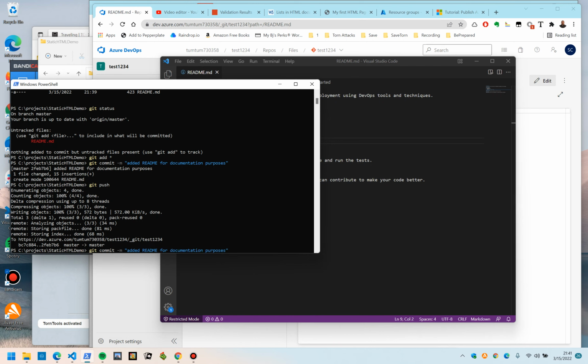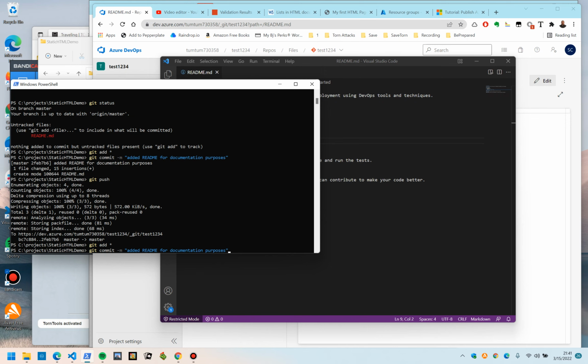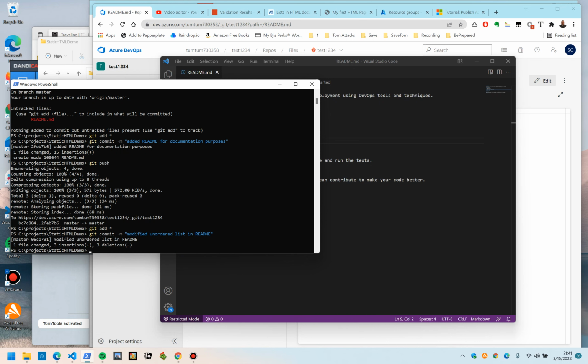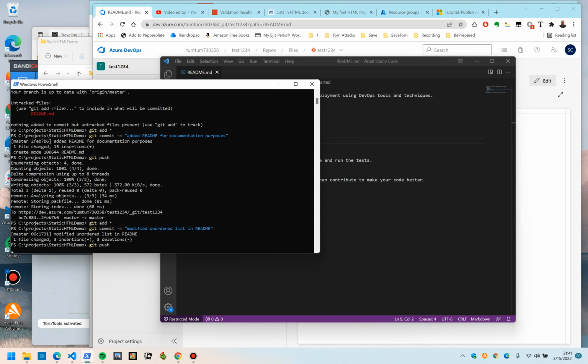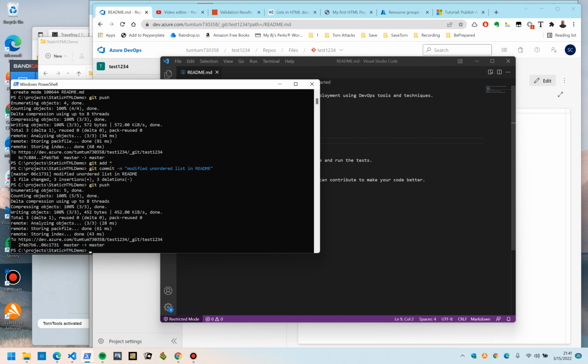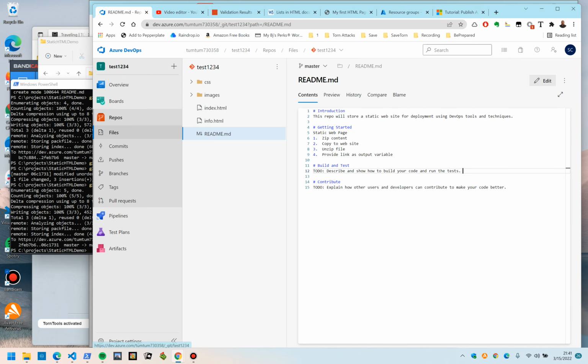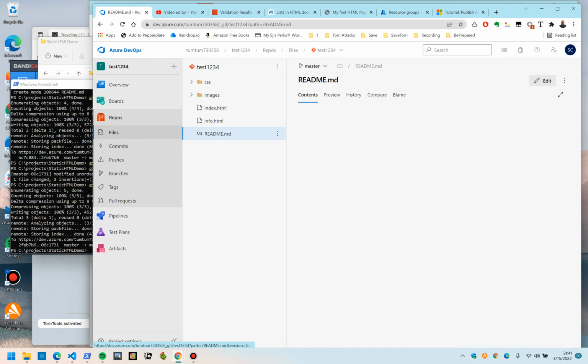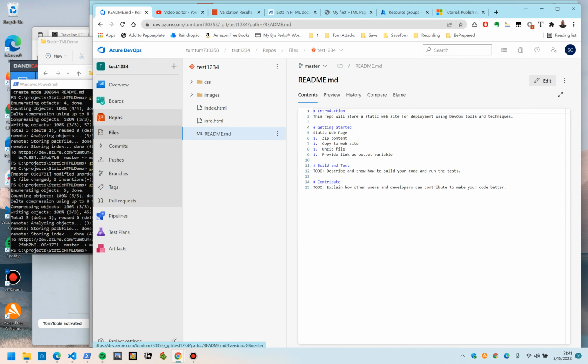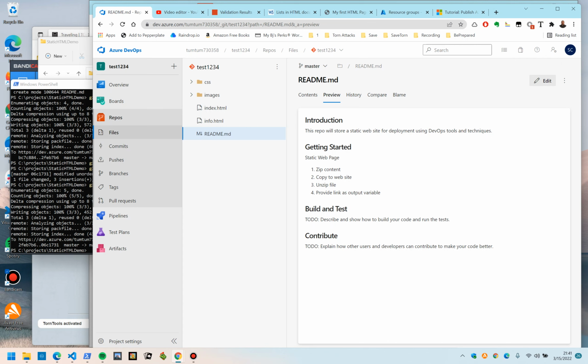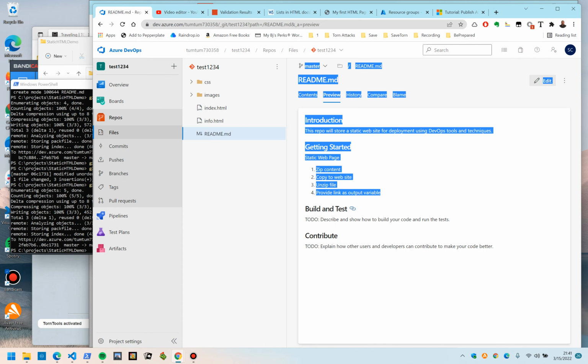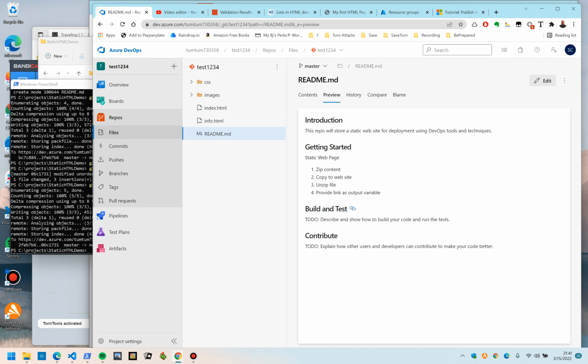So we'll go through the same process. Git add, git commit. Modified unordered list. We do a git push. And refresh. The README, we see that the code is 1, 1, 1. When you look at the preview, Markdown adds in the 2, 3, 4. It knows where it's left off.